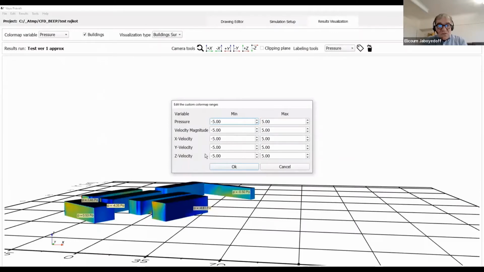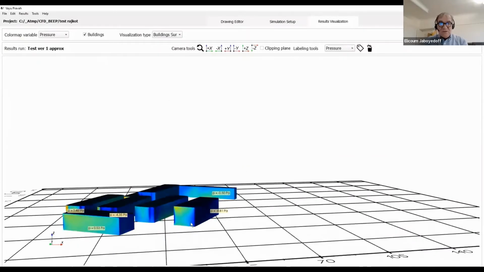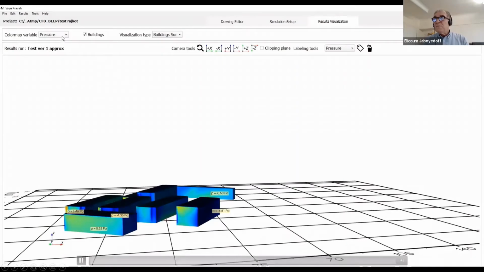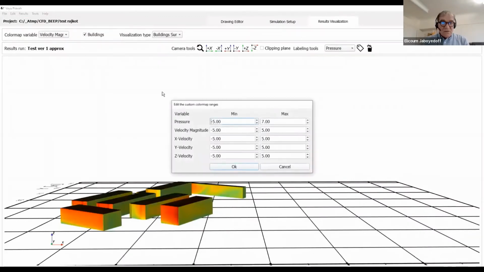If you want to look at the pressure, you say, no, I'm interested in having another scale, for instance. And then at this moment you have the picture, where you are able to get your own view and colors as you want.